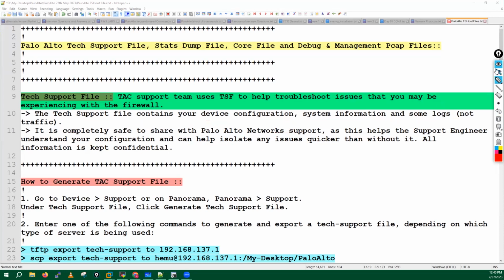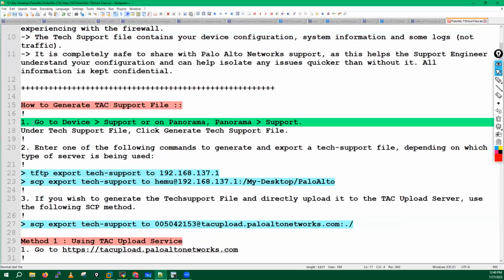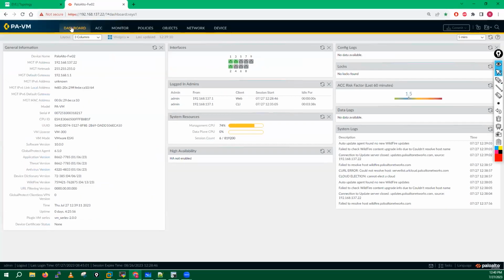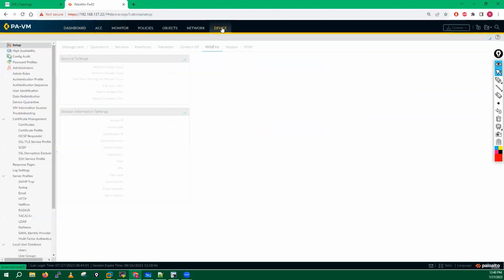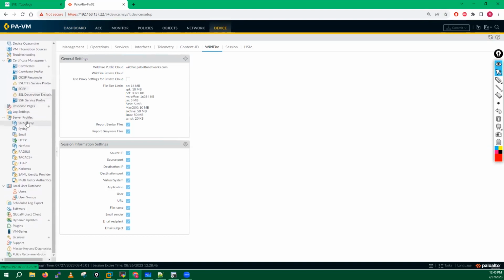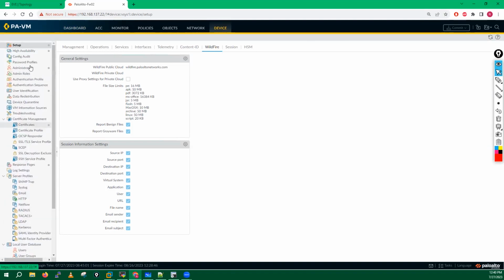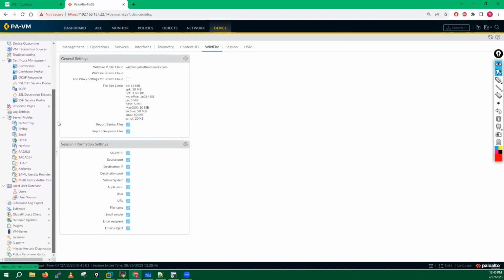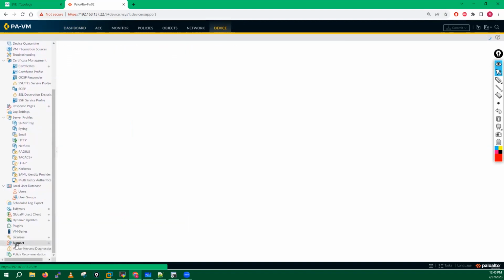Now let's see how we can generate this particular file. If you want to generate this file, you have to log in to your firewall and go to the Device tab, then Support. I have logged into my firewall. In the Device tab, you have to go into Support here. Click on this Support.